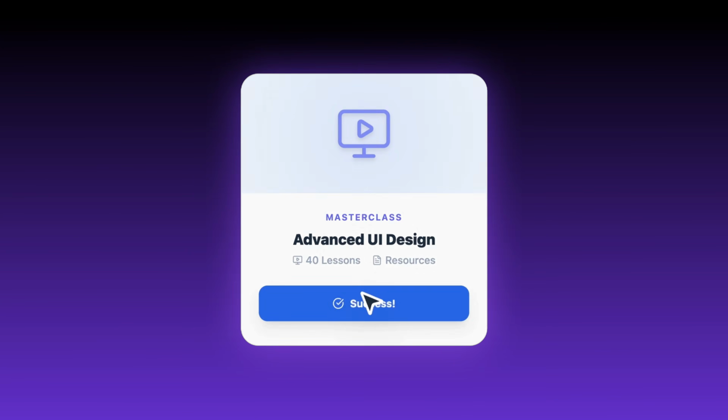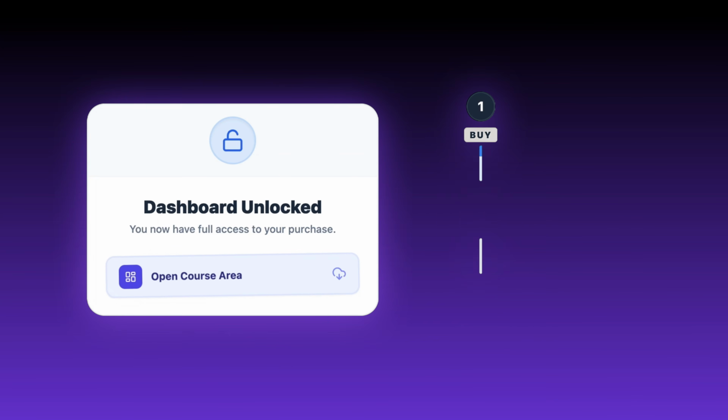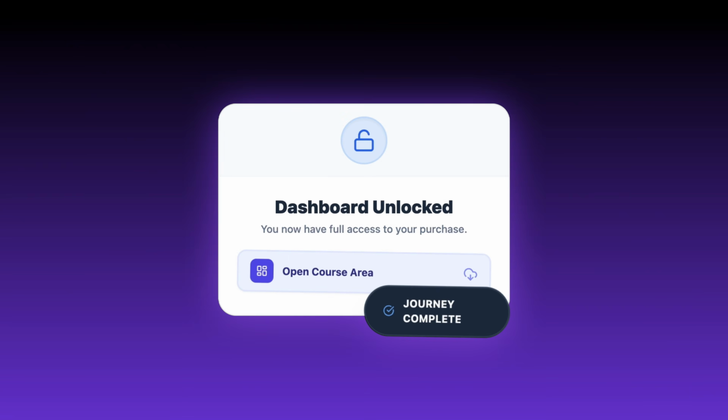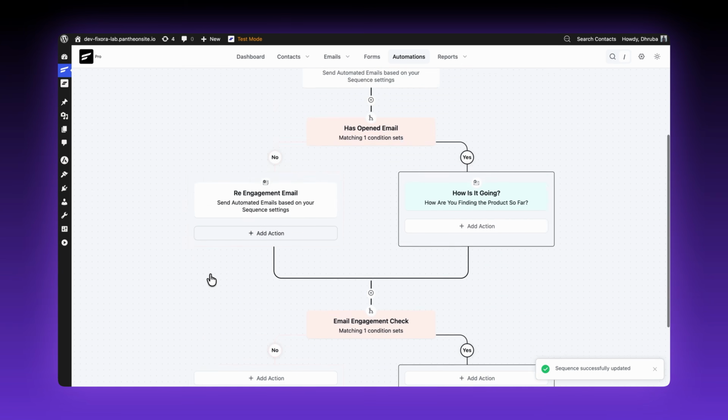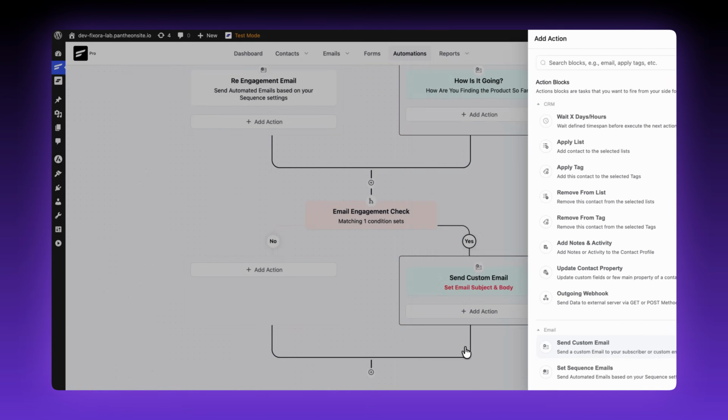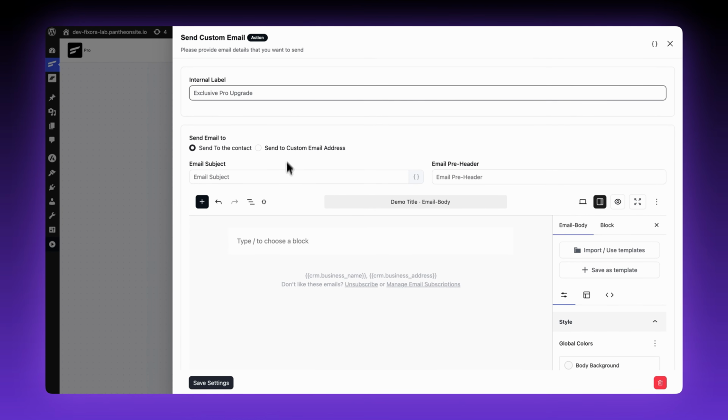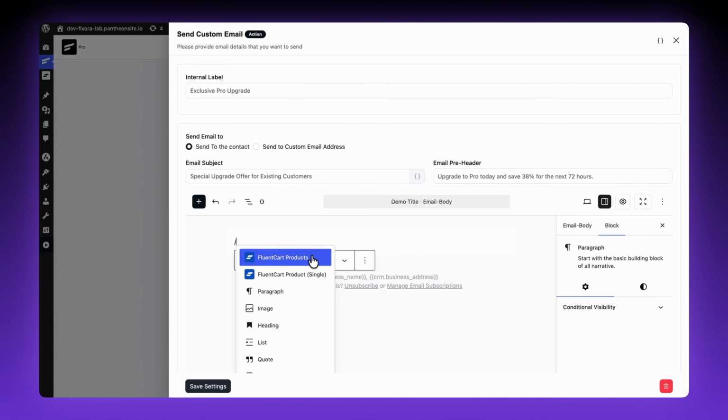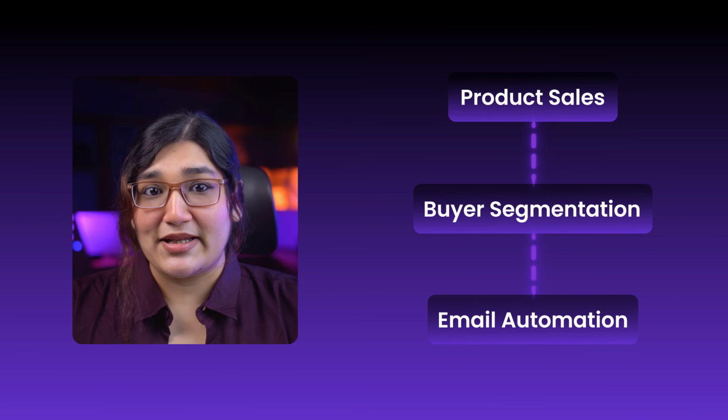Customer buys a digital product, gets access, and that's where the journey ends. If that's how your business currently works, you're leaving a massive opportunity on the table. In this video, I'll show you how to turn any digital product into a complete automated sales funnel using FluentCart and FluentCRM. We'll connect product sales, buyer segmentation, and email automation into one simple WordPress sales funnel.